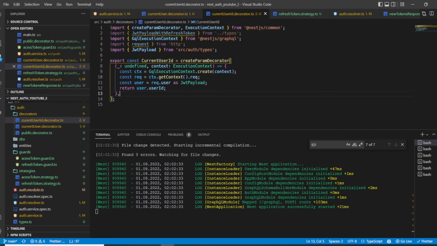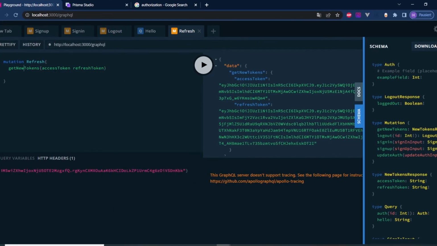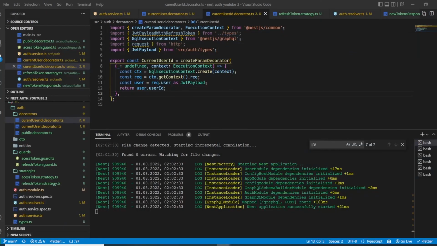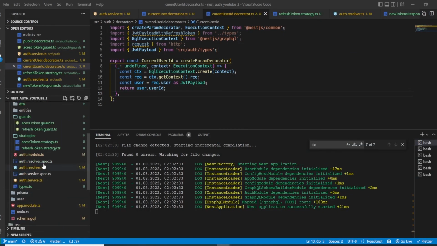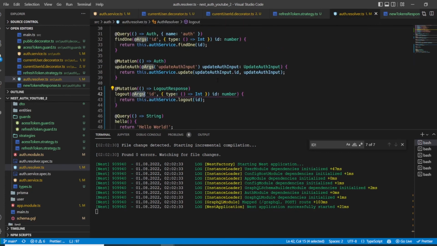Maybe one important thing here. You see that we did not provide any arguments here to our get new tokens mutation, right? We just provided this refresh token here. And we didn't need to provide any arguments here, such as user ID, and so on, and the refresh token. And why is this? Because in our auth resolver, we did not make use of this Args decorator here. Whenever we use this Args decorator, we are expecting some input from the user, from the client.